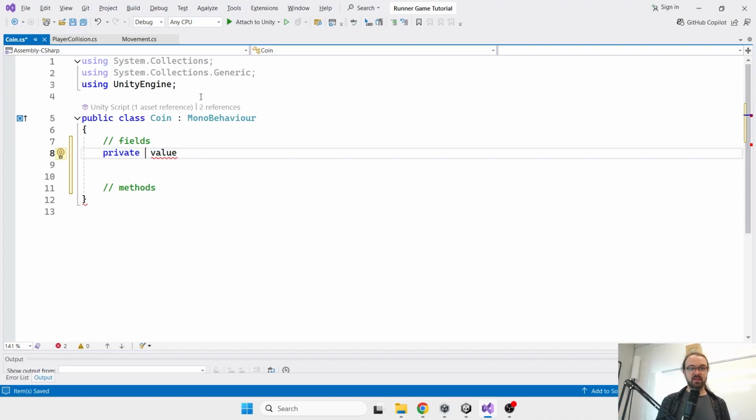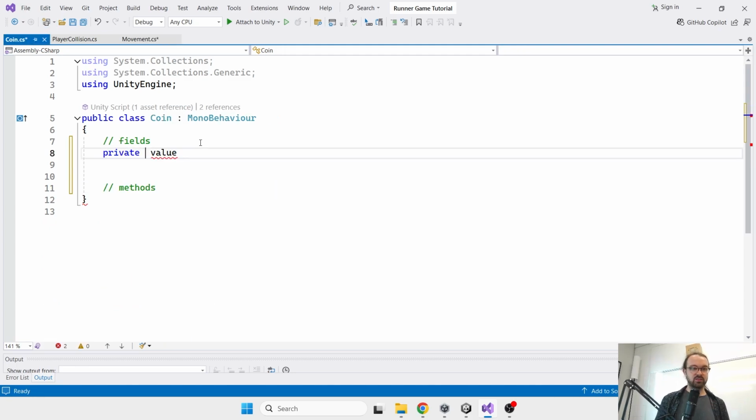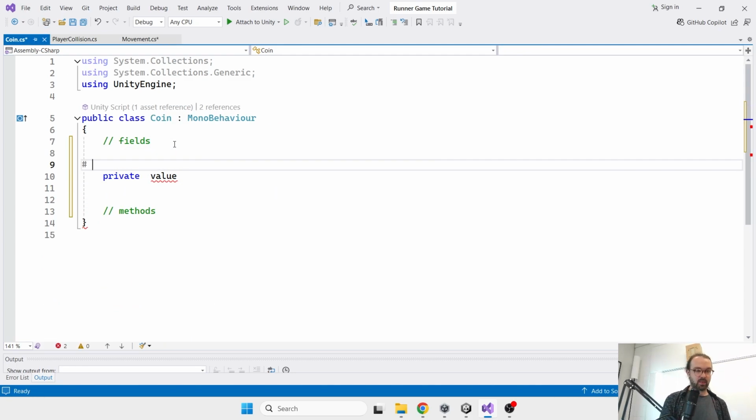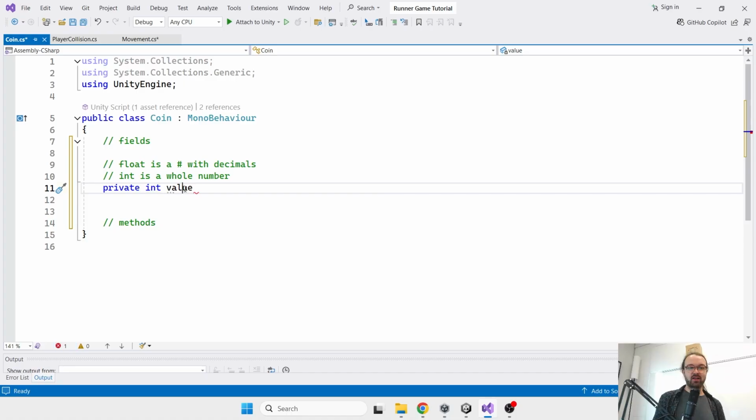For player speed, if I go back to movement, we said private float forward speed. So float is a number with decimals. Maybe I'll add a comment here in the coin script, that float is a number with decimals. And we're going to use int, and int is a whole number. That means that value can be 1 or 2 or 3 or a negative number or 0, but it can't be 3.5.